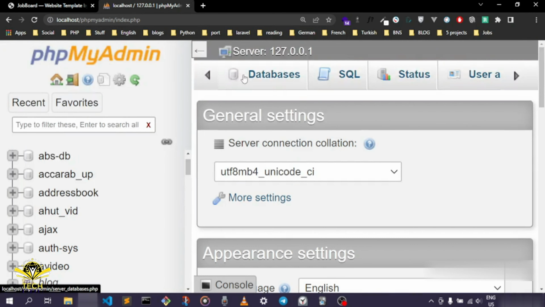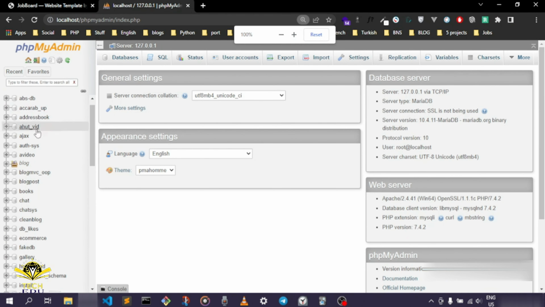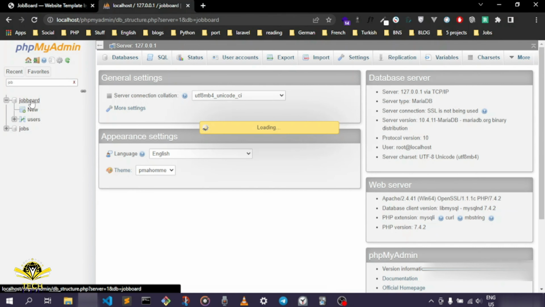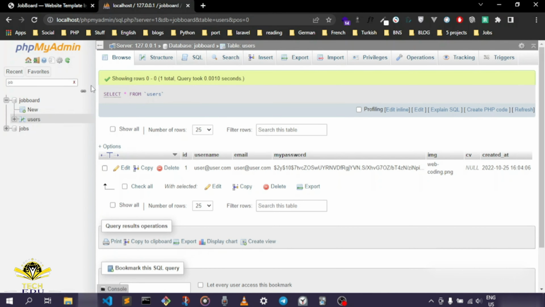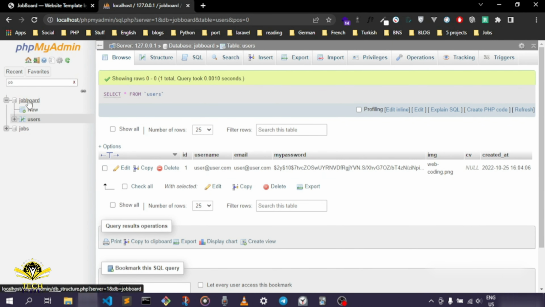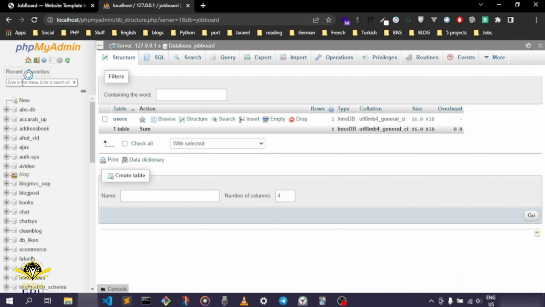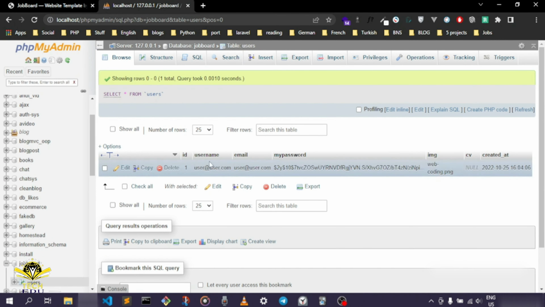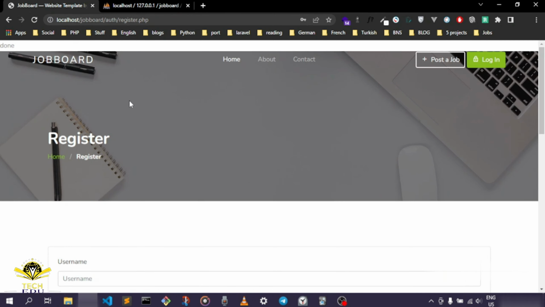Let's go back and refresh. So let's go to users. And as you can see right over here, we have the username, we have the email, and we have the password. Alright, so let's go back. We have the username, email, password, and we have the image just like we inserted, and we have the CV as null, and we have the created at. So this is working perfectly.